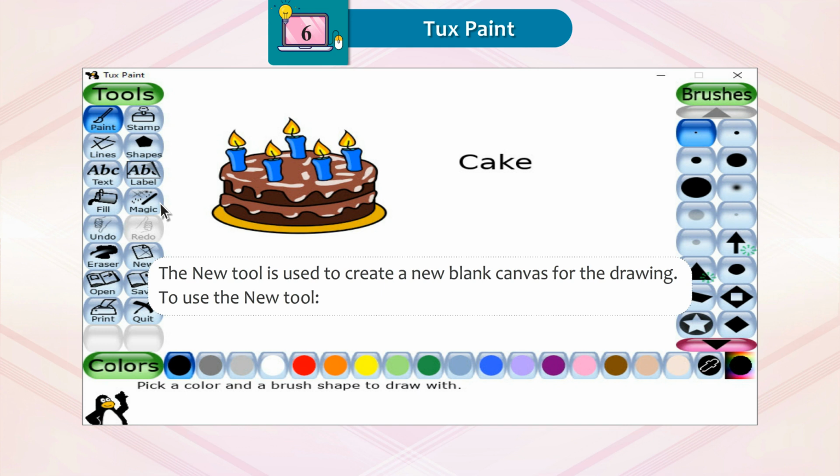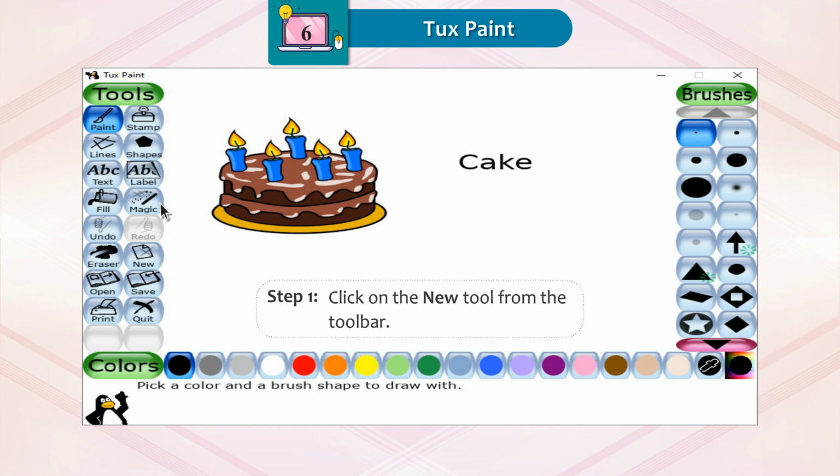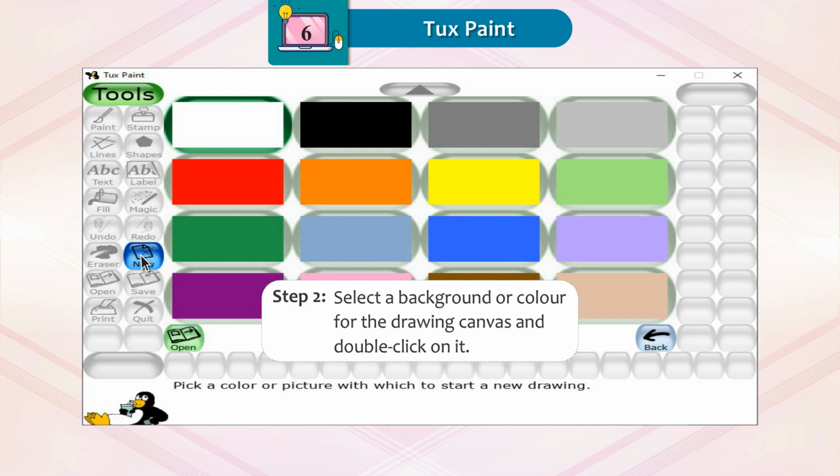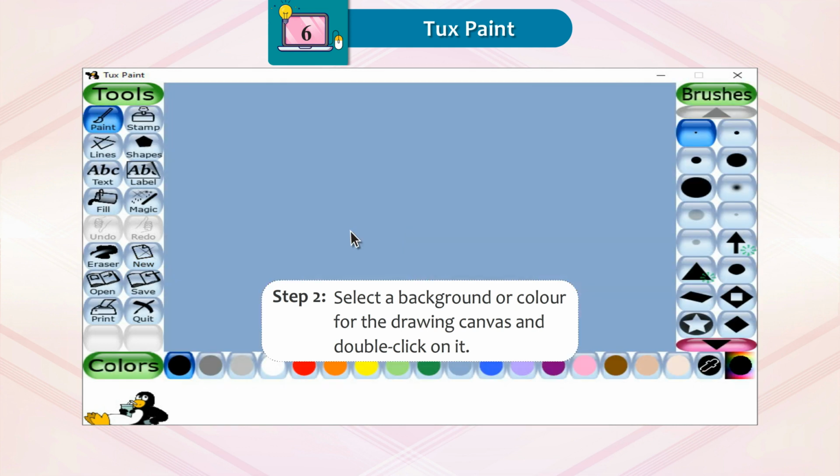New tool. The New tool is used to create a new blank canvas for the drawing. To use the New tool, Step 1. Click on the New tool from the toolbar. Step 2. Select a background or color for the drawing canvas and double-click on it.